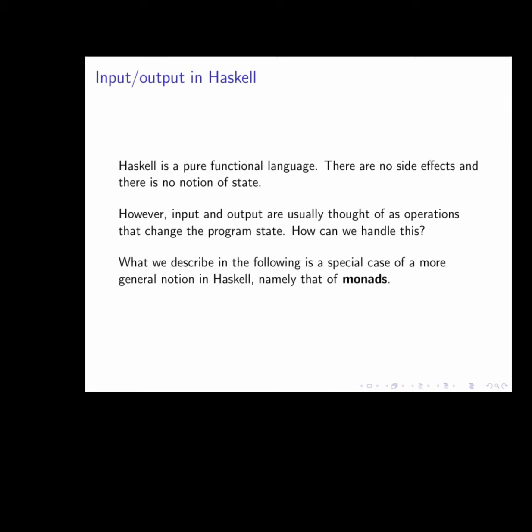And what I'm going to describe in the following is a special case of a more general notion in Haskell, which is that of monads. Monads are a very nice notion because they allow us to describe stateful properties of programs in a purely functional way. But for now, let's stick to I/O.